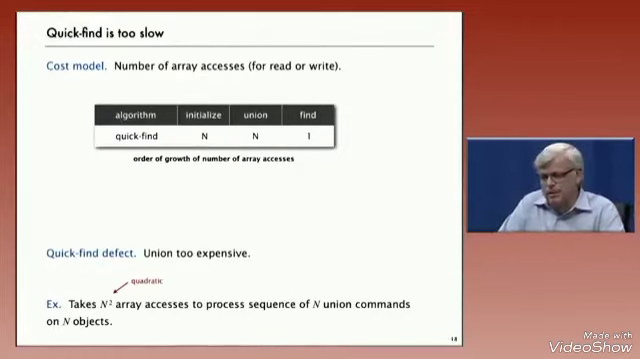And this is problematic because the union operation is too expensive. In particular, if you just have n union commands on n objects, which is not unreasonable, they're either connected or not, then that'll take quadratic time, n squared time. And one of the themes that we'll go through over and over in this course is that quadratic time is much too slow, and we can't accept quadratic time algorithms for large problems. The reason is they don't scale. As computers get faster and bigger, quadratic algorithms actually get slower.